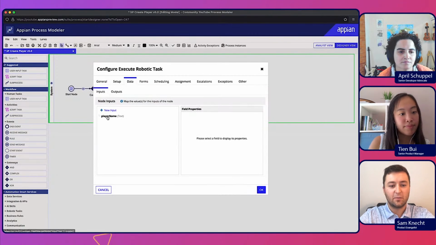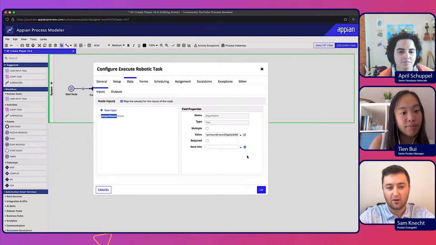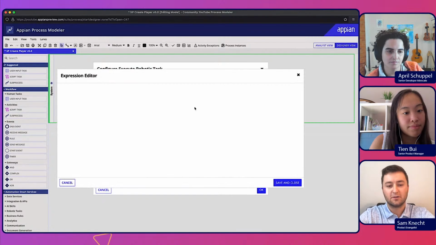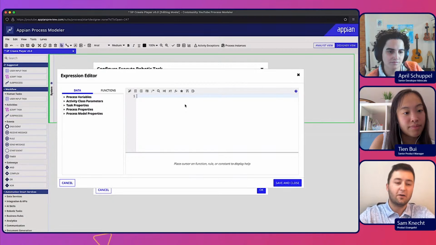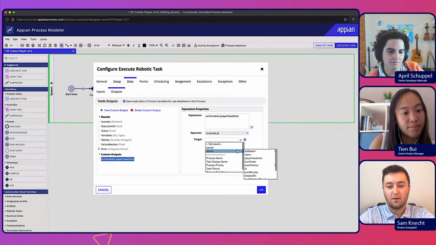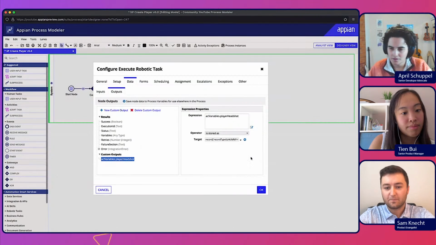And you're going to see here in the inputs, we have a player name. That value is going to be from our record, the name that is submitted from a form, which you will see later on. And then we need to configure two outputs. If you can think back to when we created our robotic task, we have two variables that we want to access. The first one is our player headshot. We want to be able to get that image link from the robotic task. So we are going to grab that and save that into the player headshot.